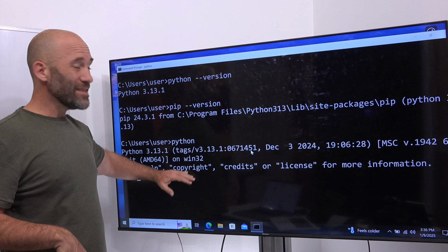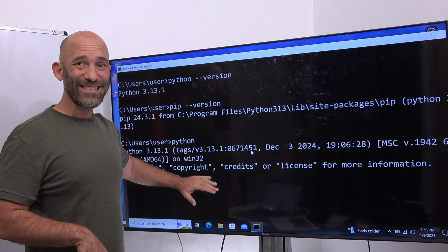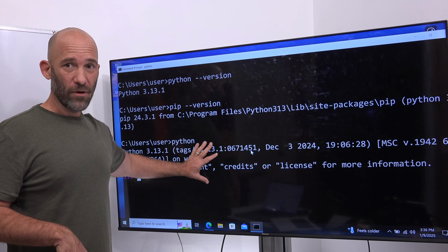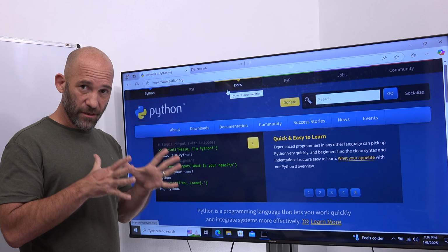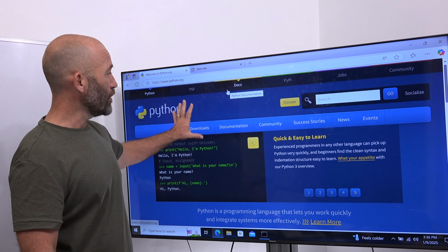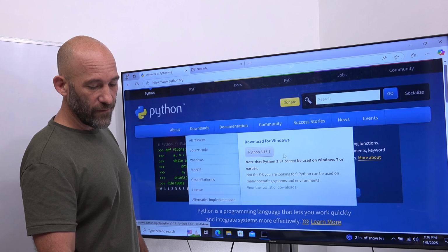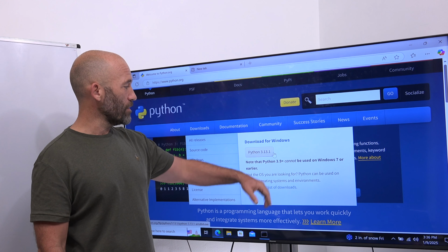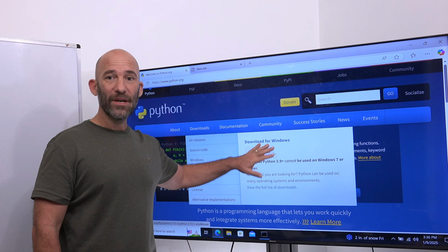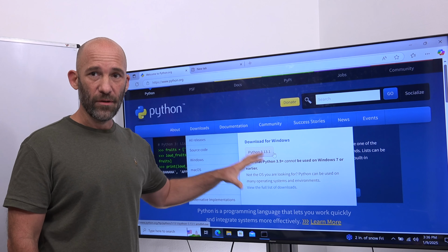If, for some reason, one of these doesn't work, you are going to have to reinstall Python to make sure it works properly. Now, you don't have to uninstall Python. So if Python is already installed on your machine, keep it on your machine, go to python.org, hover over downloads, and it should give you the option to download for Windows. So this is the current version for Windows, 3.13.1.